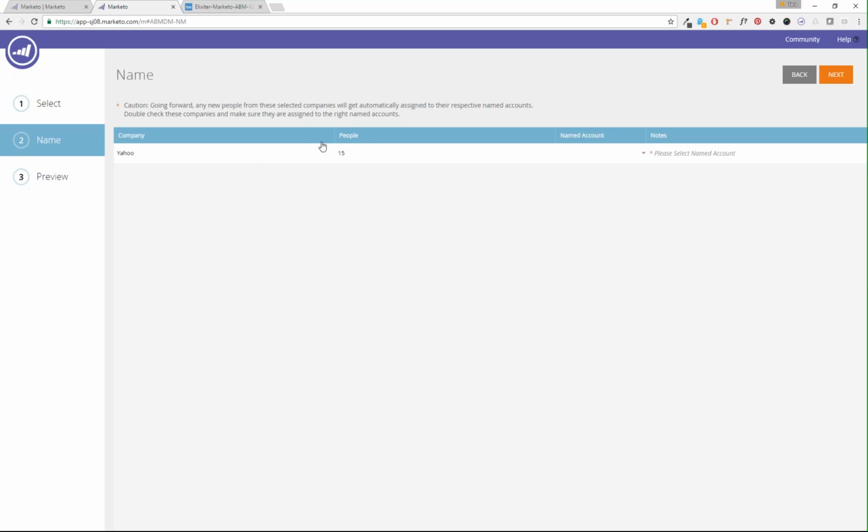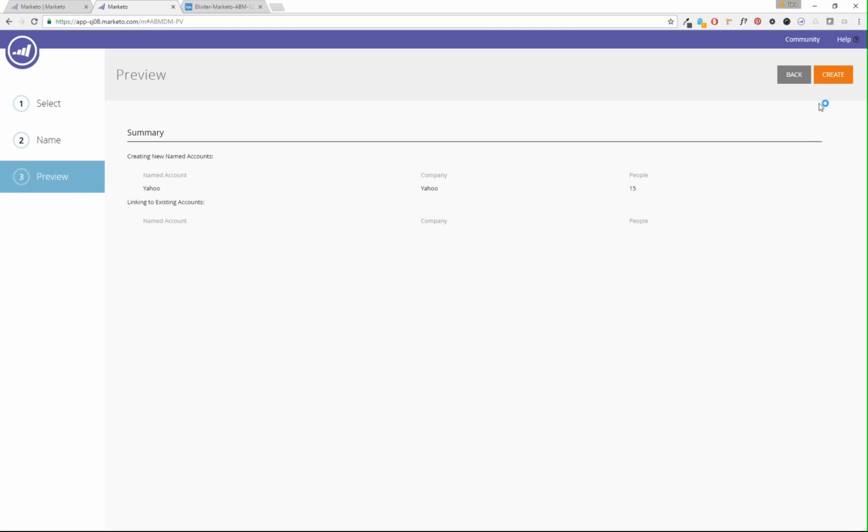It's telling me that I am about to name one account. That company is Yahoo. There are 15 people on that account, and from here I can name the account. So I could type in Yahoo. It would show me from the dropdown if there was a Yahoo account that was already identified that I could associate this to. However, that's not yet created. So in this case, I'm just going to go ahead and create a new account, which I can see under the notes here that I am creating that new account. I can then click Next.